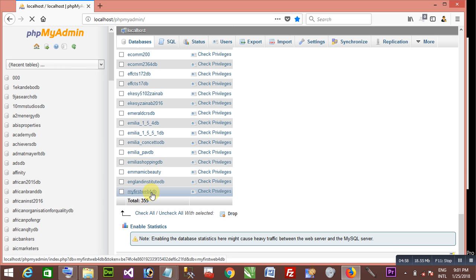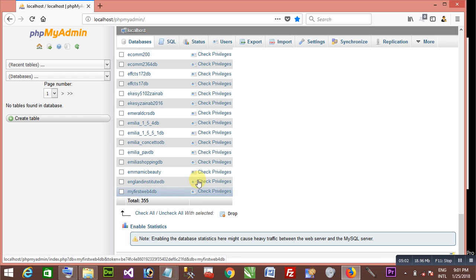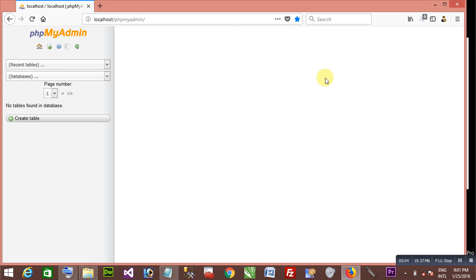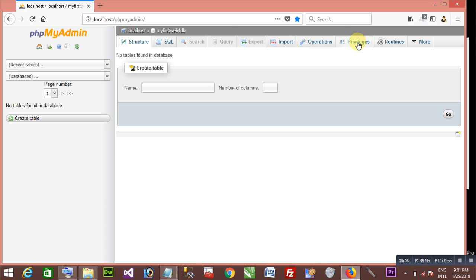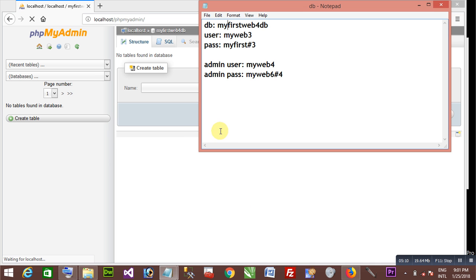So after clicking on privilege, just scroll down here. Your list might not be long like this because I have other websites here. So you click on add user. When you click on add user, it will show you the add user dialog box. So you copy and paste your username.